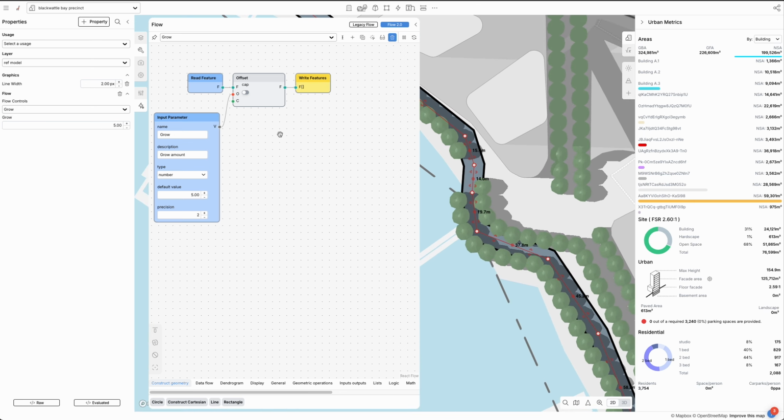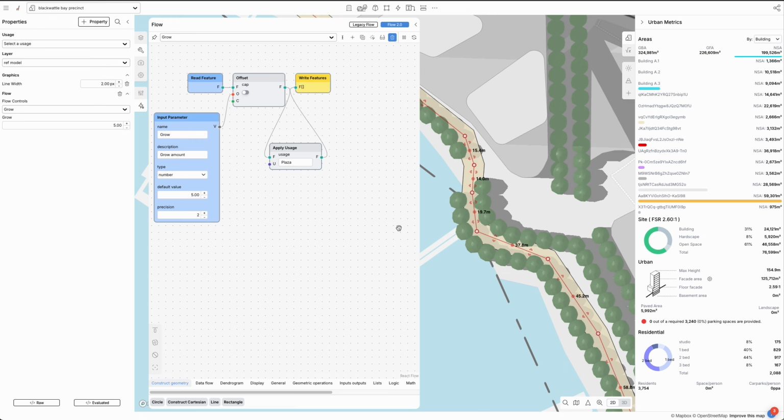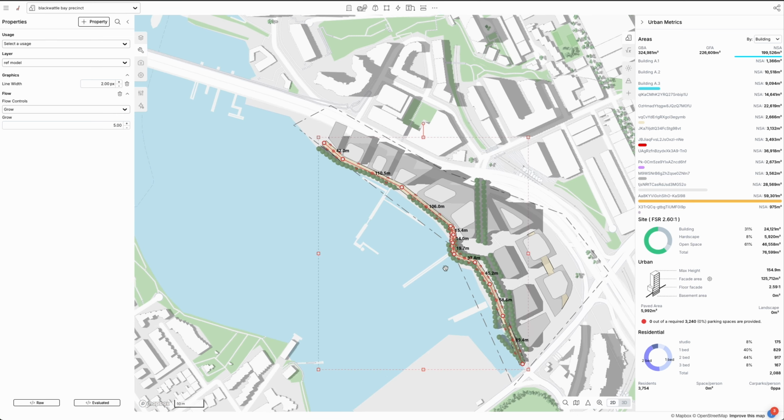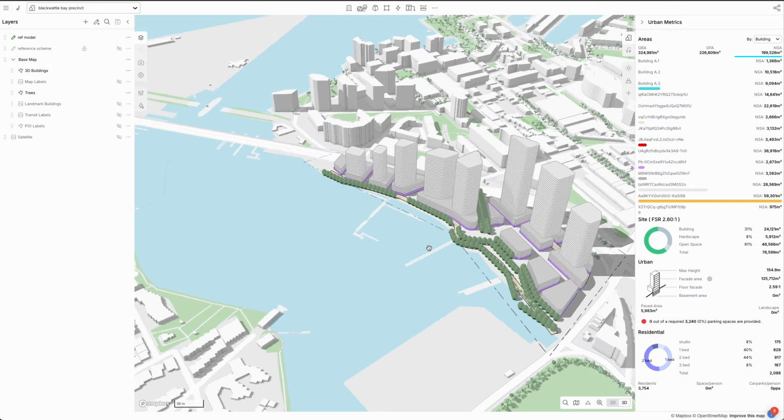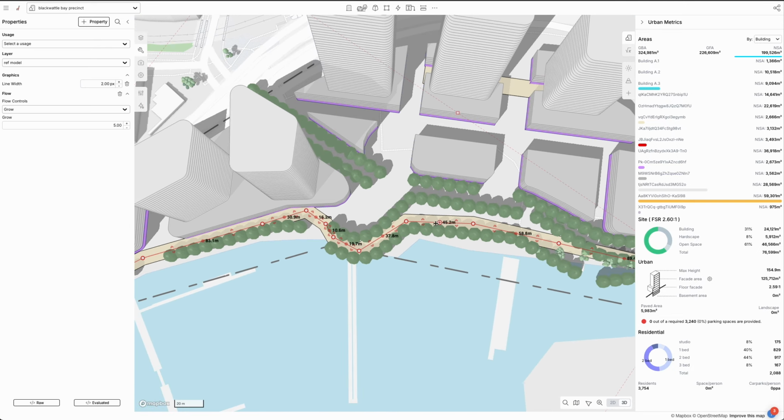And all I need to do is apply a usage. And so you do that by, I wonder if I can do usage. Apply usage. You grab this feature, and the usage is going to be plaza. And then we're going to pop that in there, and it's plaza. Okay, so that's pretty cool. If I turn that off. And now I wouldn't worry about this thing overlapping or changing or anything like that.